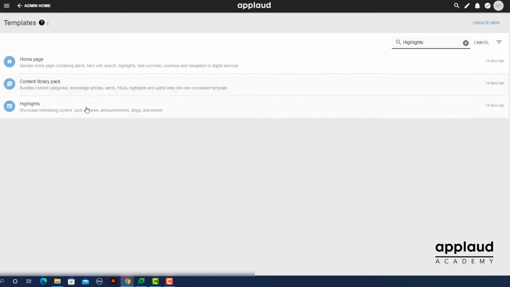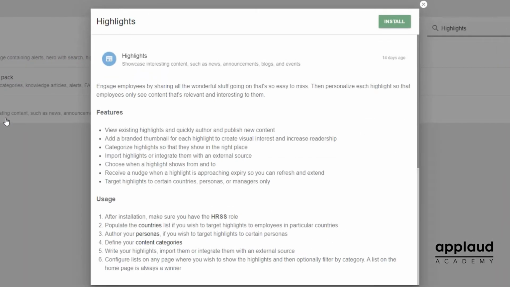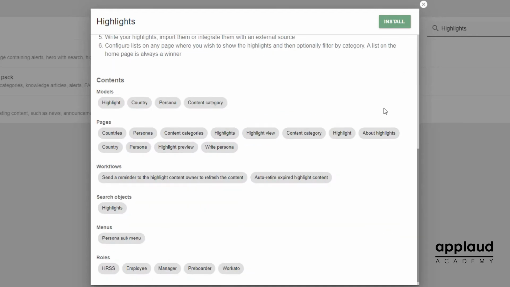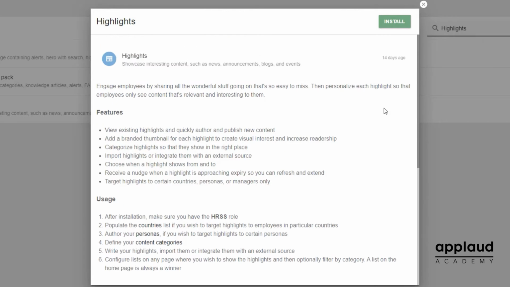Select the template. The window provides a brief description, features, usage and contents. Using this template, you can start to share important news with your employees. When ready, select Install.